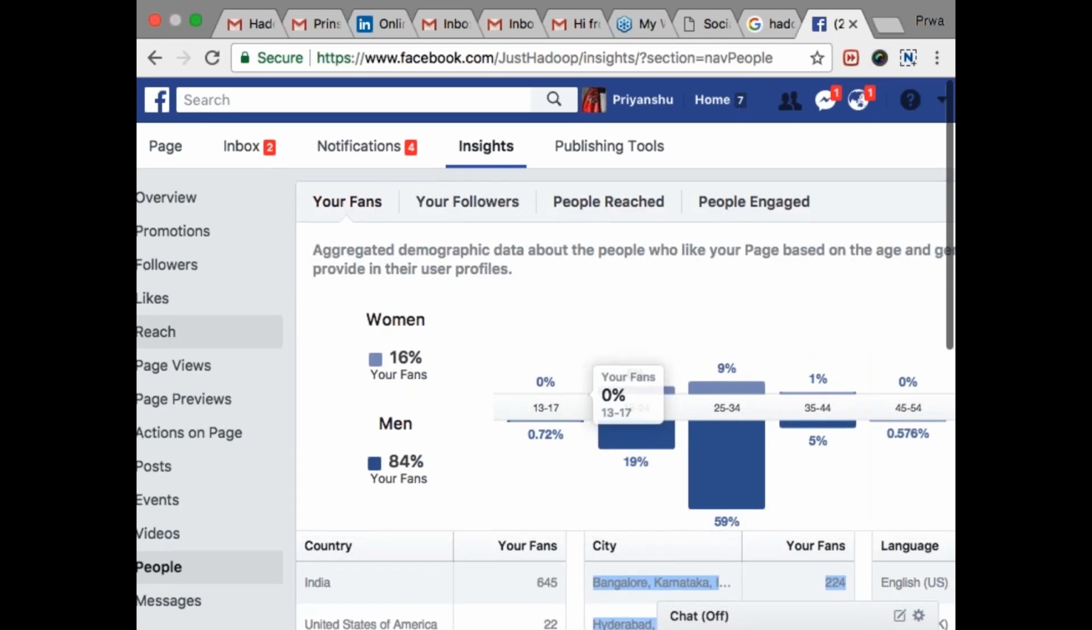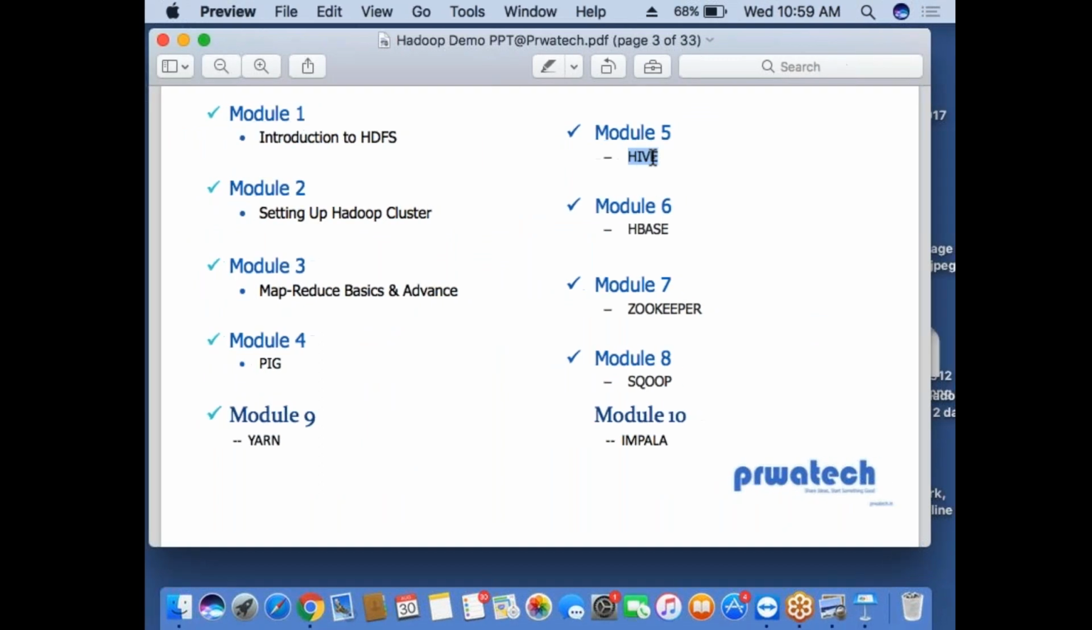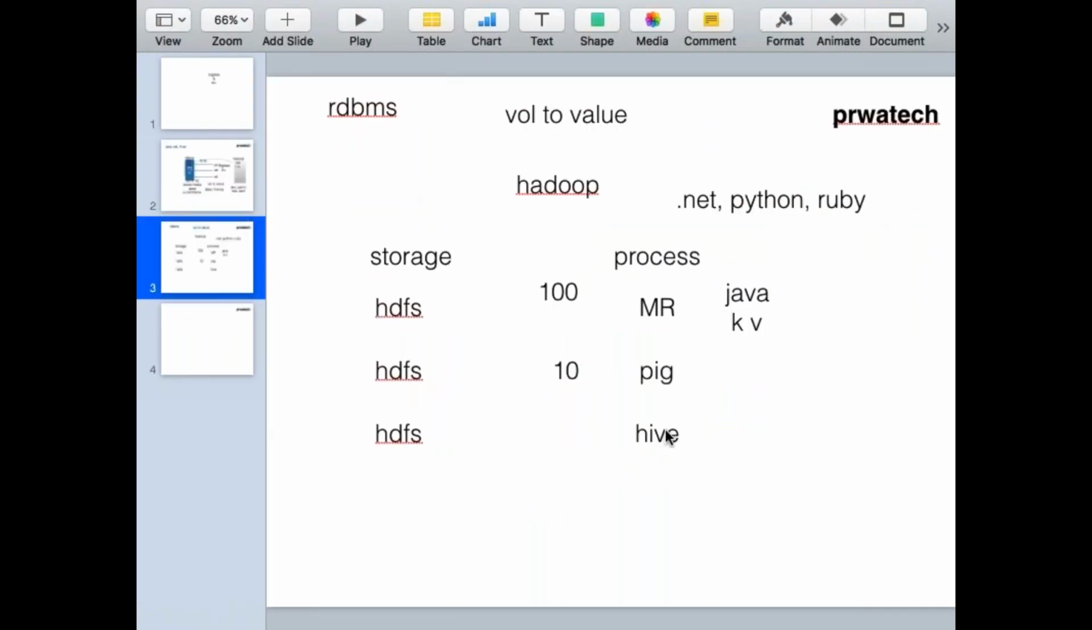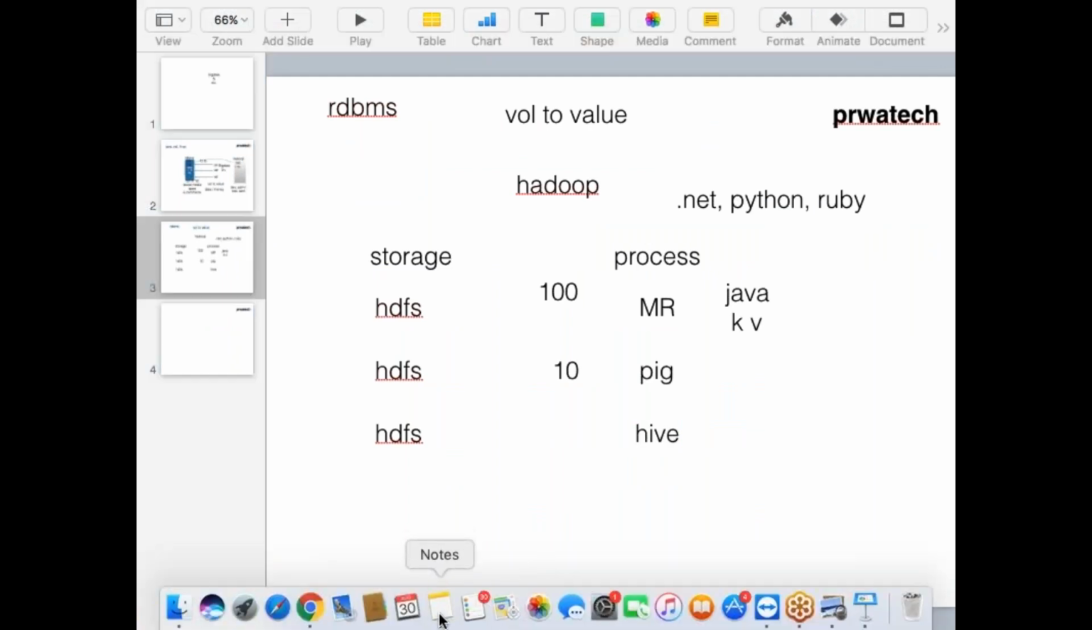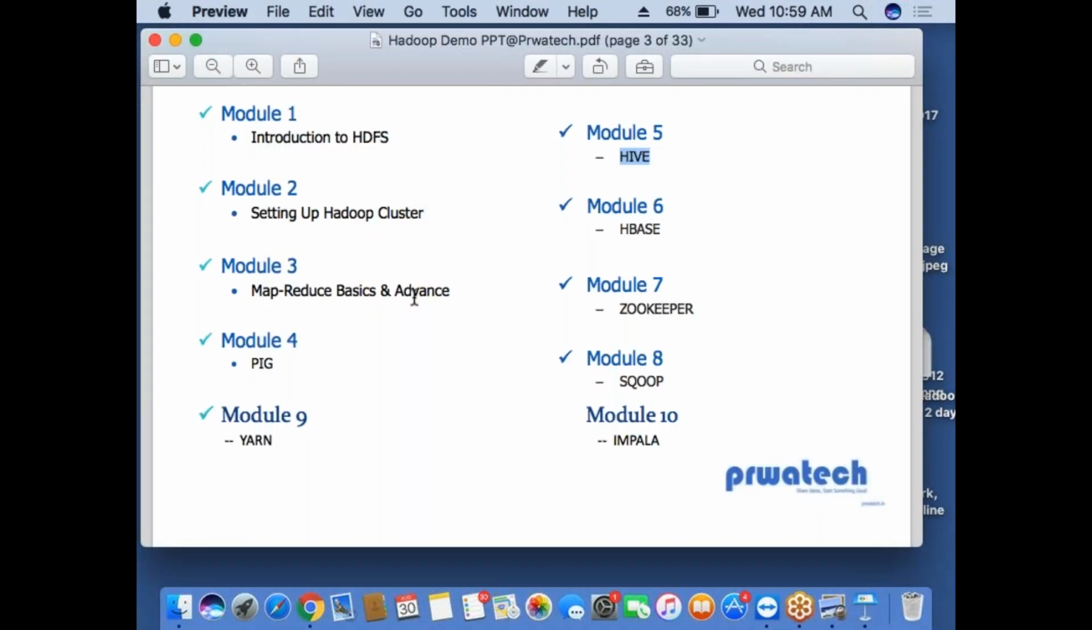So this entire report is being generated by Facebook using Hive. Hive is a product of Facebook. Okay, so this is what we have, Hive. For people from an SQL background, the limitation of Hive is that it is good for structured data. So what is all about Hive? You can use Hive as a data warehouse, you can use it as a query language on top of Hadoop. It's good for structured and semi-structured data. You can use it as ETL, you can write UDFs. So these are the multiple things about Hive.